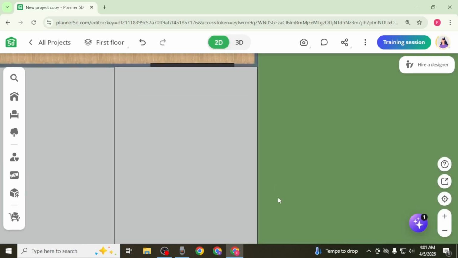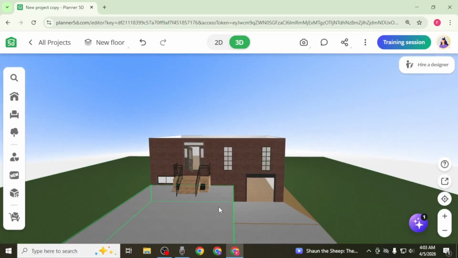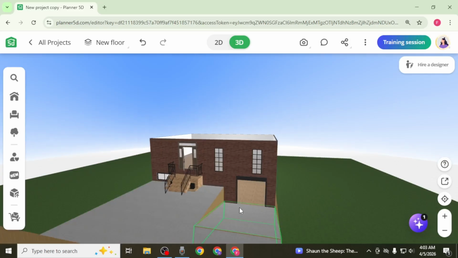Finally, switch to 3D view to review your entire design. You should now see a realistic basement structure with ground surrounding it, a main floor above it, and proper entrances. With this method, you can effectively simulate a basement even without a dedicated feature, and this is how you can create a basement in Planner 5D.